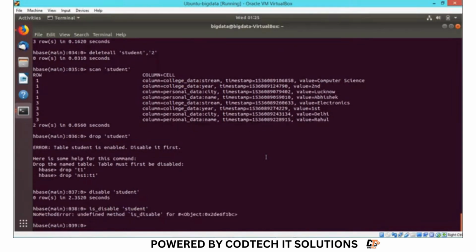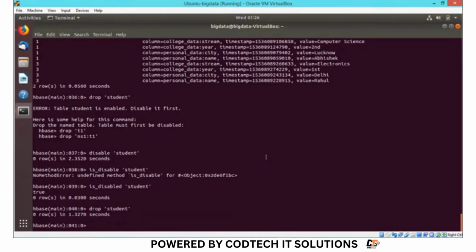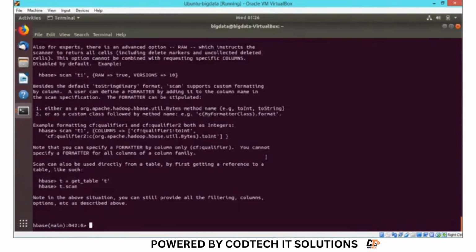Now I shall have to check whether the table has got disabled or not. I think it should be disabled. Let me go for the cross check. Yes, it is disabled now, so it is true. Then if I go for drop student now, you see the table has been dropped. Now if I go for scan student, I cannot access the content.